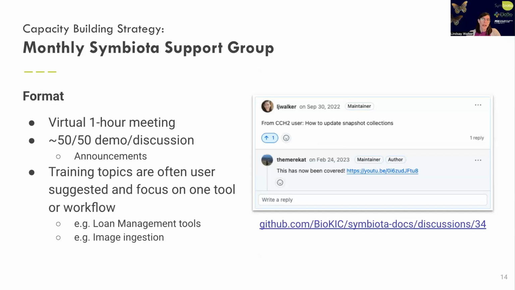The demonstrations themselves often feature user-suggested topics and focus on one tool or workflow so that we're not presenting an overwhelming amount of information and people are actually learning about the things that they want to know more about. For example, we posted demonstrations on how to do things like upload data to Symbiota portals and how to add images to occurrence records. Most recently, we held a Symbiota support group meeting on portal features affected by our latest major code release.